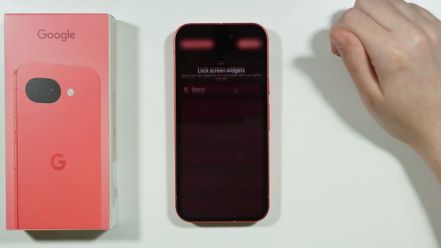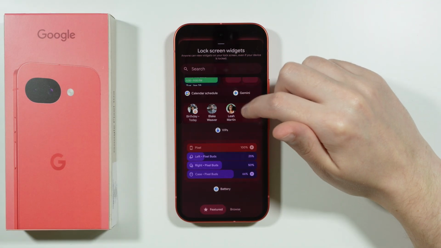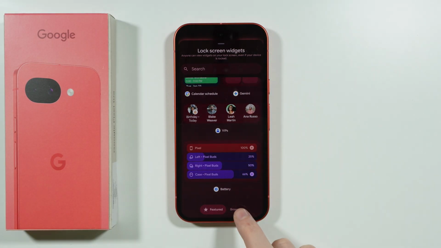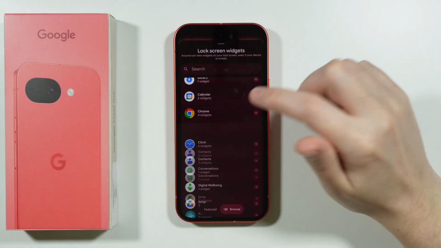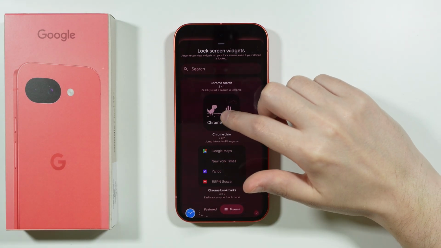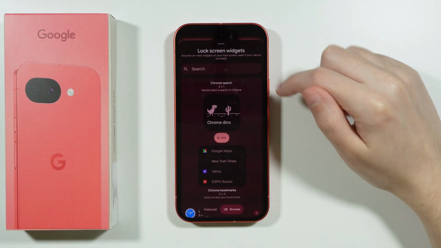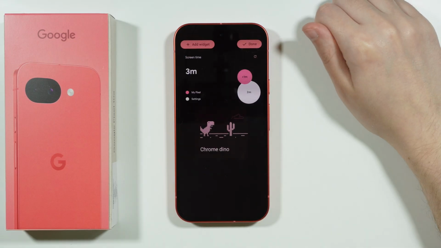So we're gonna use add widget here in the upper left corner, and then you can choose whatever you want to add. We can also switch to browse in order to see the full list of different apps that we have in here. So let's say I can also go to Chrome in order to find, let's say, the Chrome Dino. Let's see if we can add it. We can tap on the widget and then use the add button.